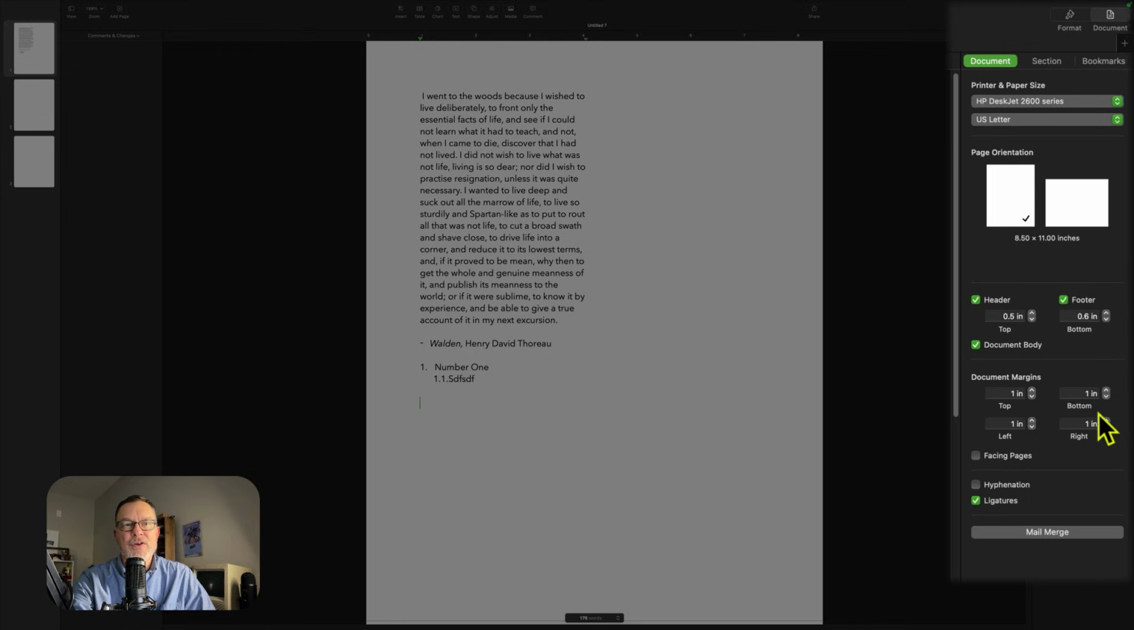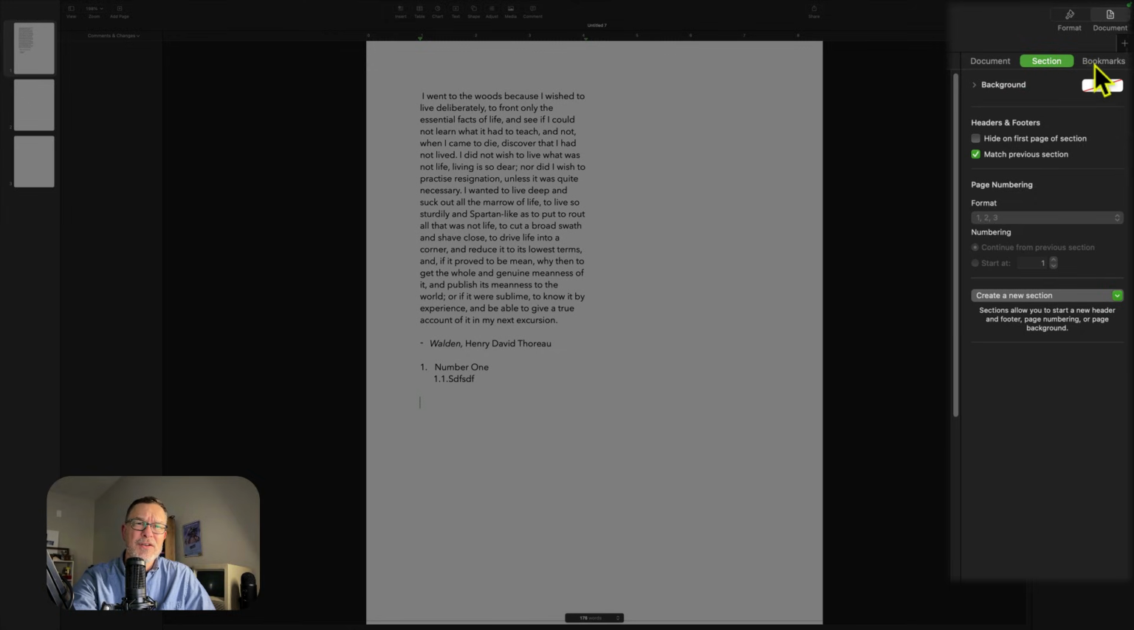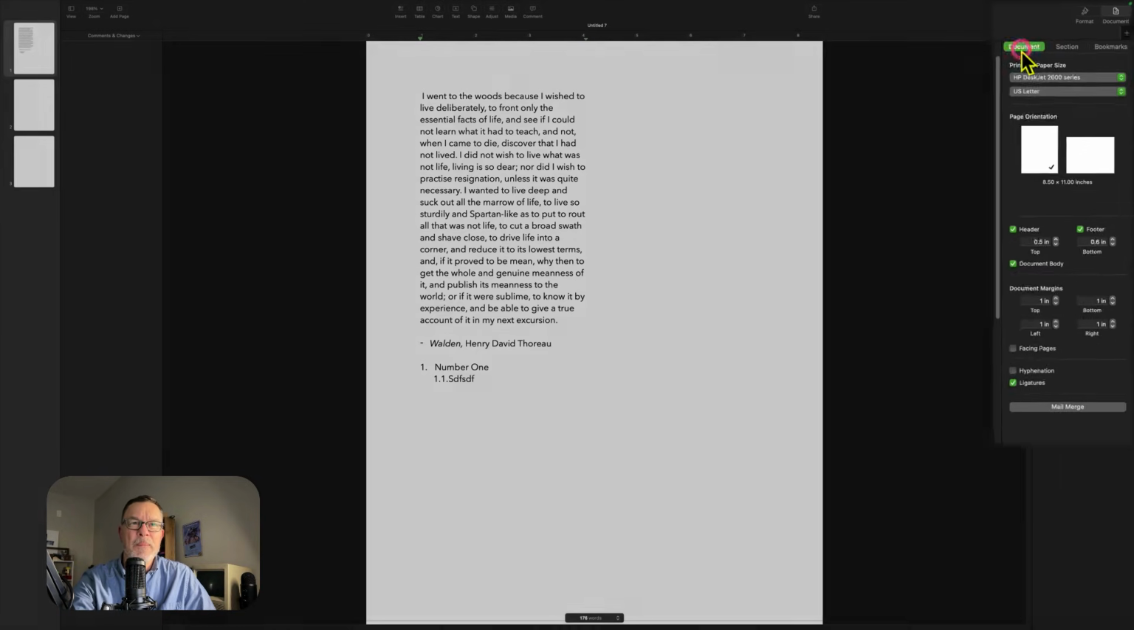But this is also where you're going to choose document margins and so on. There's some other things here you can look at like bookmarks. And so we won't get into that. I feel like that's a little bit next level in terms of some formatting and so on.